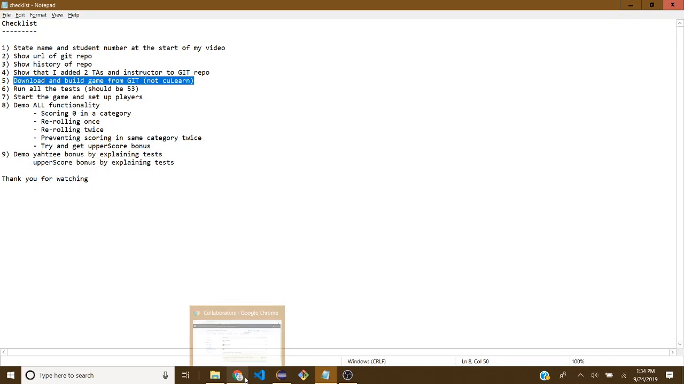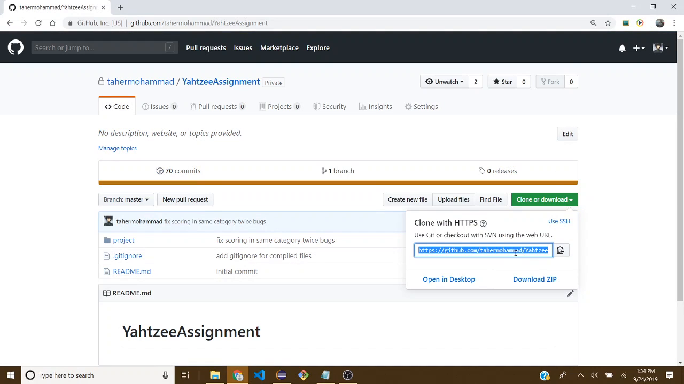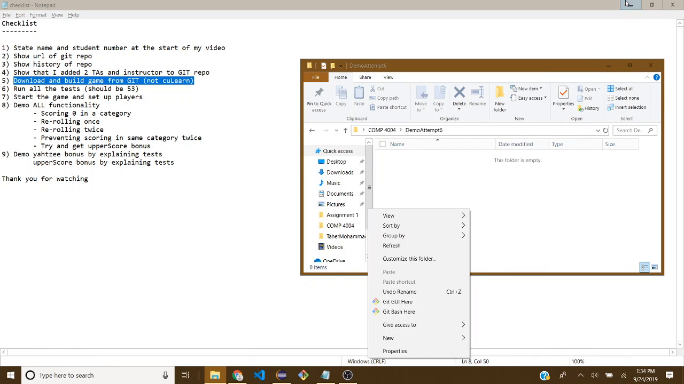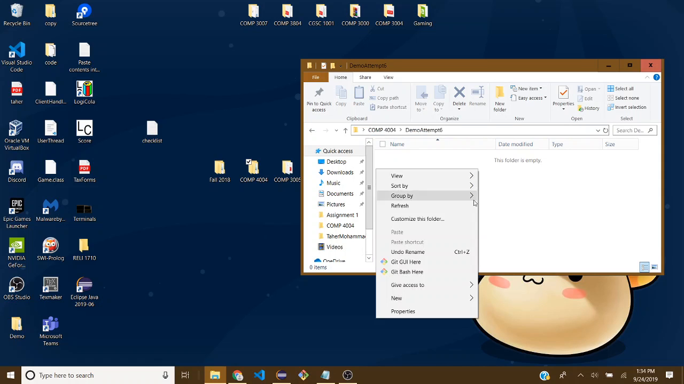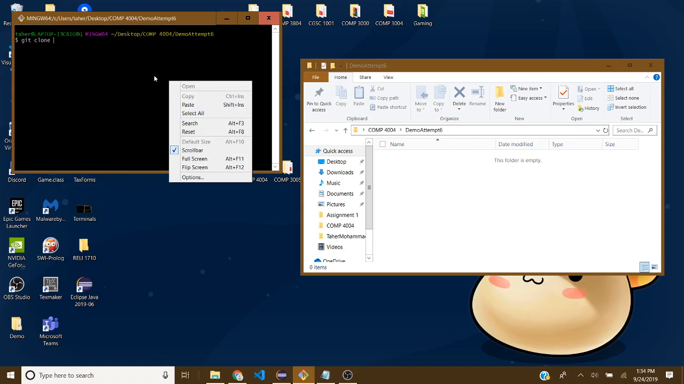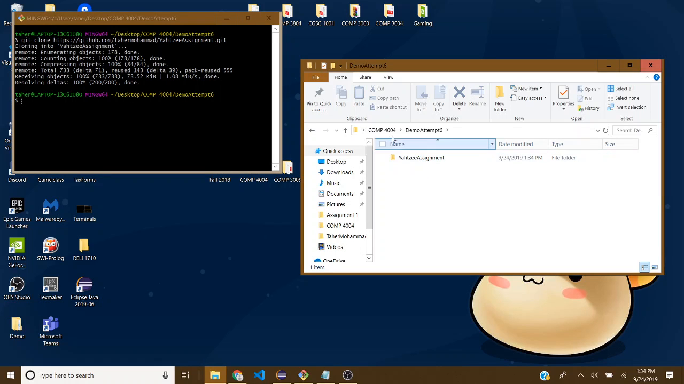Download and build the game from Git. All right, we're going to copy this. And I made a new folder on my desktop, Desktop Comp 4004 demo attempt 6. As you can see, I've been running into some issues with the taping. So I do git clone what I just copied, Tahir Mohammed/Yahtzee assignment. Cloning into Yahtzee assignment. There you go, it appeared.